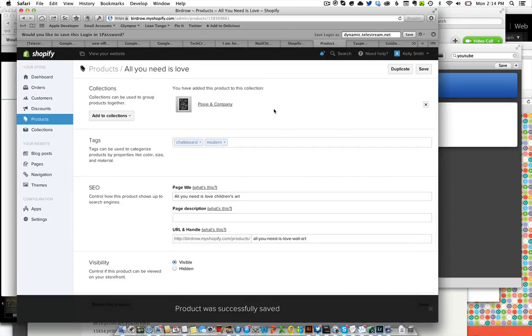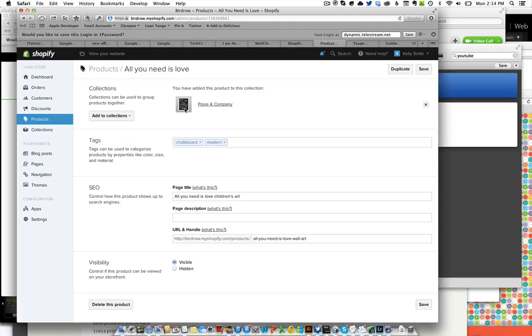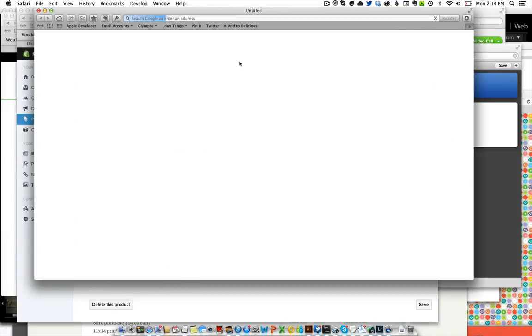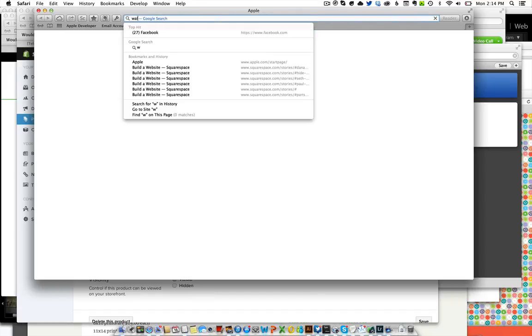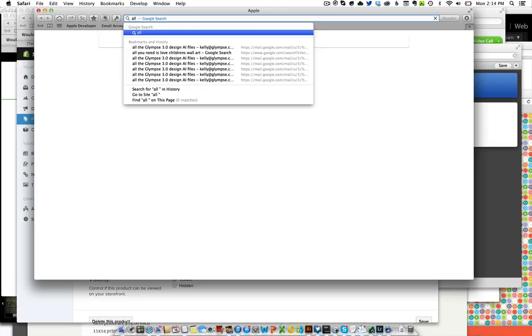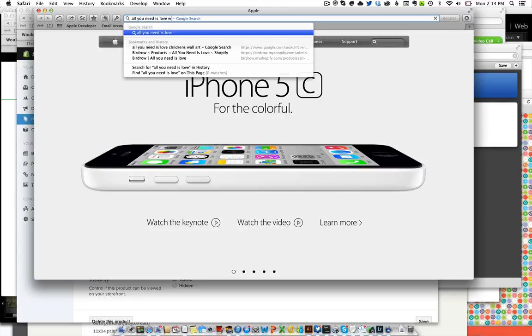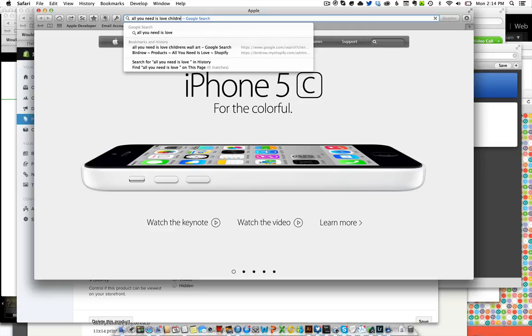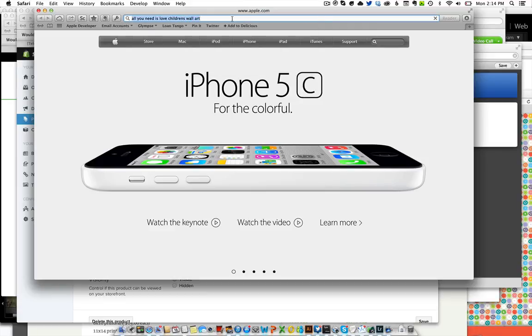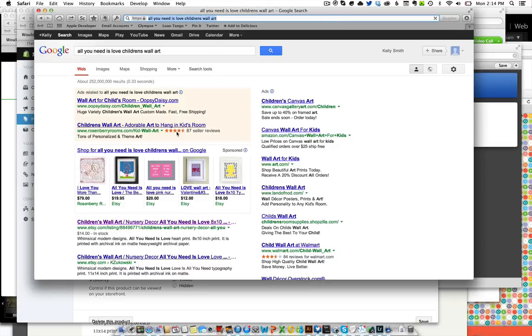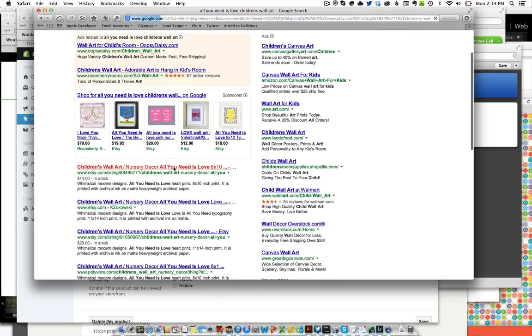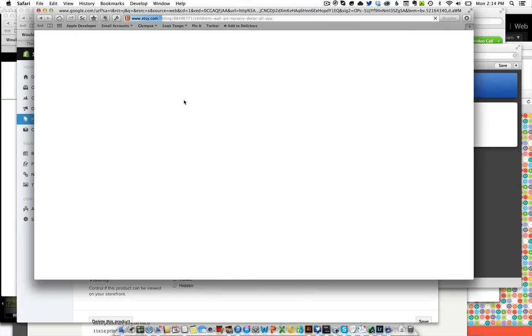Now, a lot of these sayings are pretty common. This particular saying on this one says all you need is love. If you need some ideas about sayings, about what copy you might write, you might just go ahead and Google, because these sayings are very common. All you need is love, children's wall art. So you can go ahead and Google a lot of these sayings and see if somebody else has already done some of the thinking for you to get some ideas about what to write.